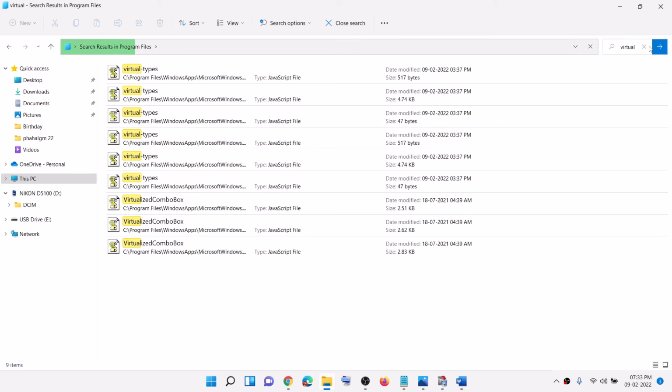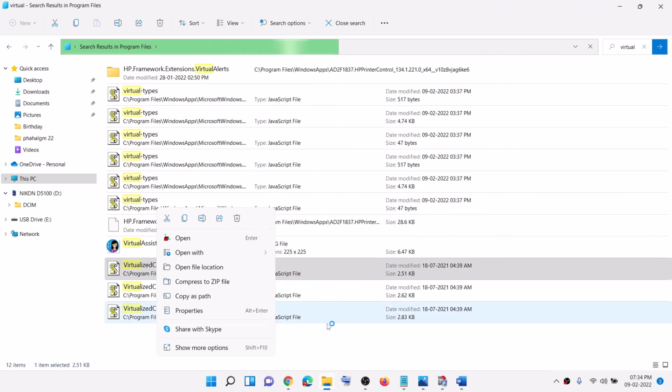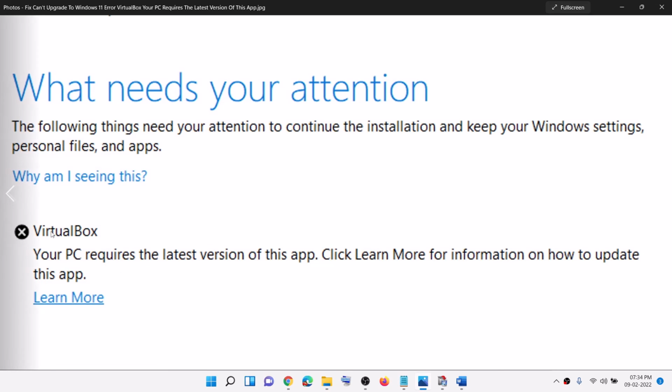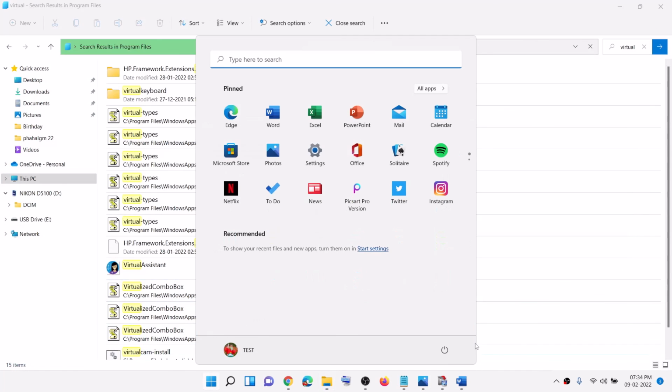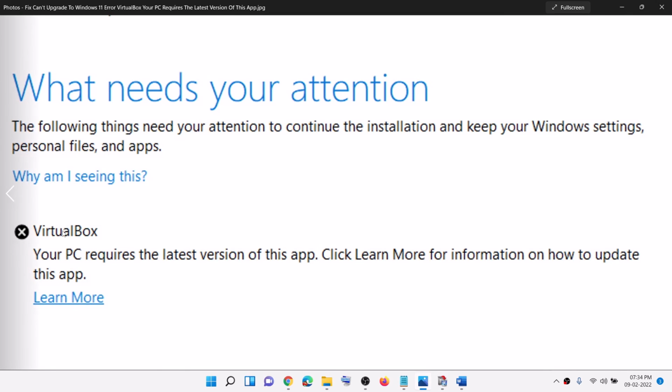Now over here you have to go ahead and delete all the files and folders related to VirtualBox. So if you find any files and folders which are named VirtualBox, right click and then click on delete. So delete all the files and folders related to VirtualBox and then restart your computer, and after the system restarts, try to install Windows 11. So one of the steps should help you to get rid of this error.